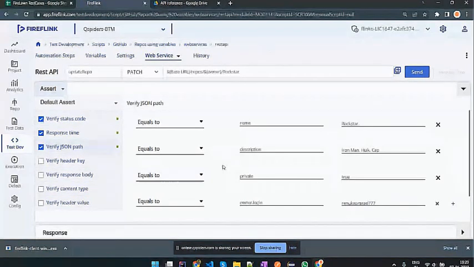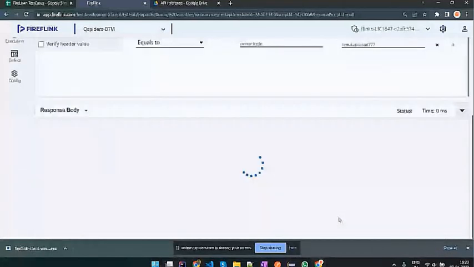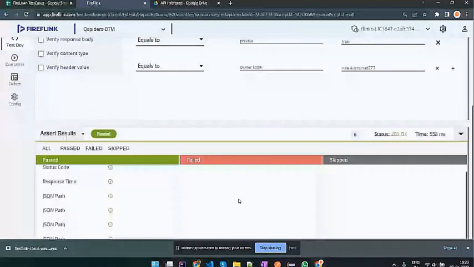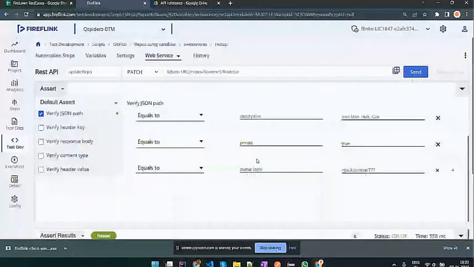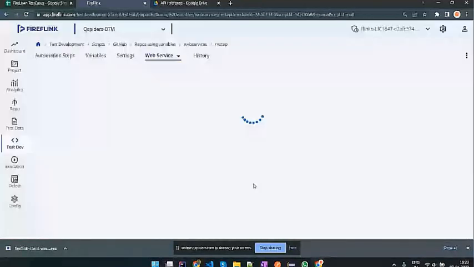Perfect. Here also we have 6 conditions. Let me check whether these conditions are working. Let me hit the send button. When I hit send, I will get a beautiful response, 200. And if I go to assert results, see all the results are passed. So that's why you are getting the overall result as passed. Now I'll save this step as well. Beautifully, I've added 3 different steps.